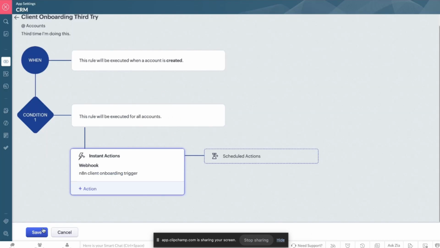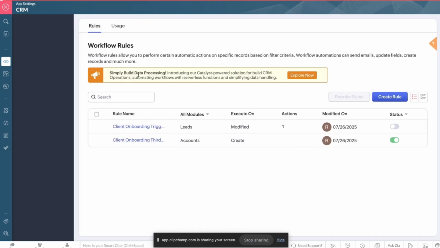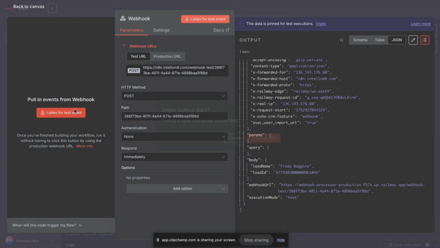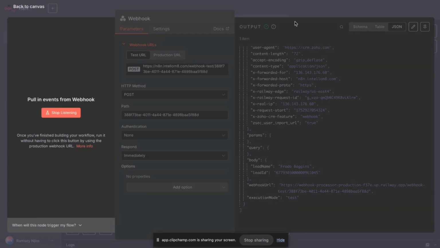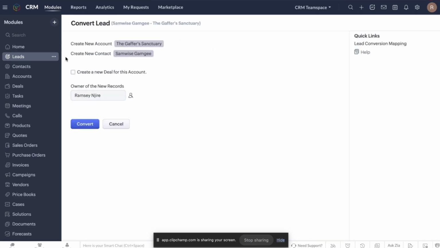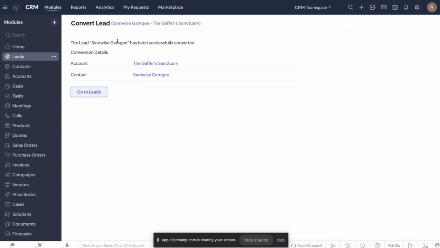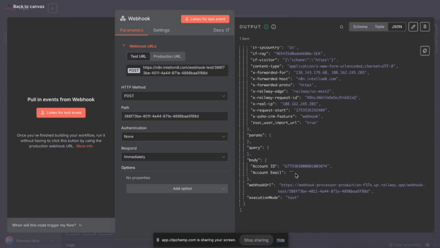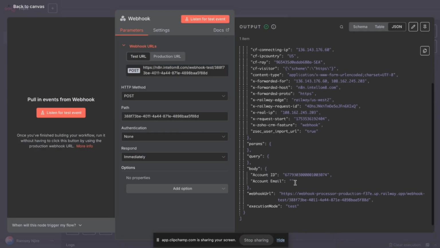Okay. So I'm gonna save this workflow as well, and we have it as activated, right? So now the idea is we're going to have this listening, and then we're going to come here and we're going to convert Mr. Samwise Gamgee not into a ring wraith, but into an account. Now, the moment of truth, convert. Okay. Woo! And the workflow worked, except the email never came.